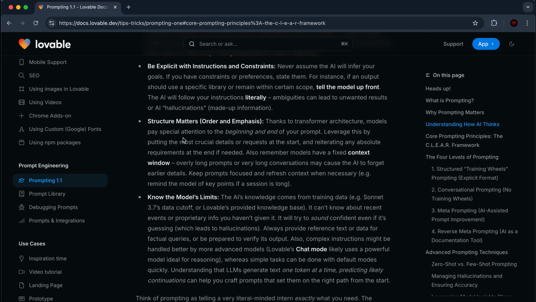That's that. And structure matters, know the model's limits. This uses Sonnet 3.7, but later on, if it updates to newer, better models, which it definitely will, you should know what the model is capable of. If you're into the field of AI, you would obviously know that. If not, you don't really have to worry about it, but you should always keep in consideration that the AI also has limits, at least for now.